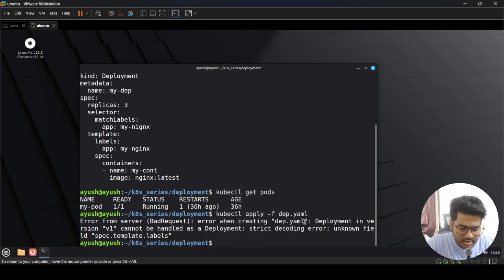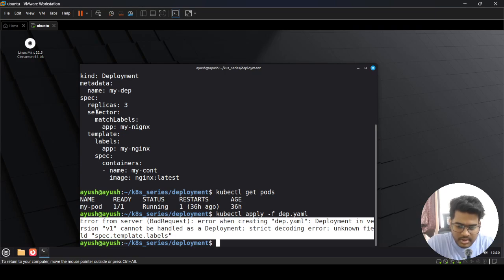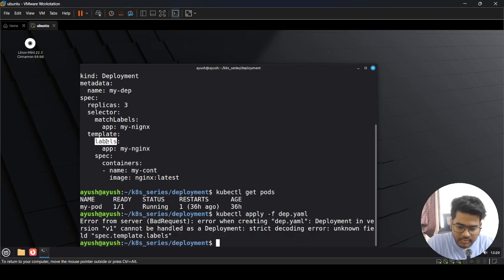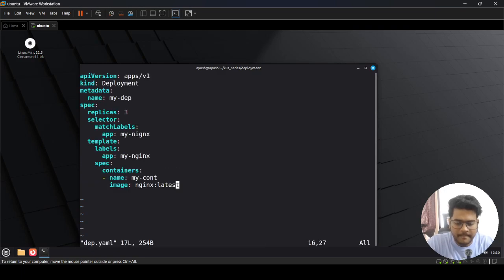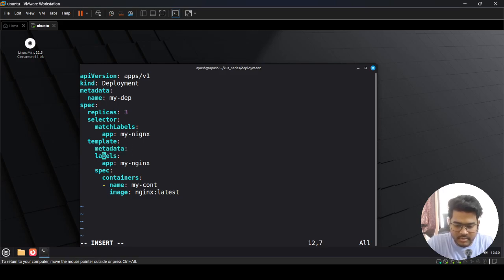So here you can see deployment in version v1 cannot be handled as a deployment, strict decoding error, unknown field spec.template.labels. Okay, so how you have to see is you have a spec, then you have template, then labels. So this is the unknown field. Okay, so the mistake which we have done is that we have not given the metadata over here. So I need to give first metadata, then labels. Okay, I gave the labels like this, and then you have the spec and the containers.